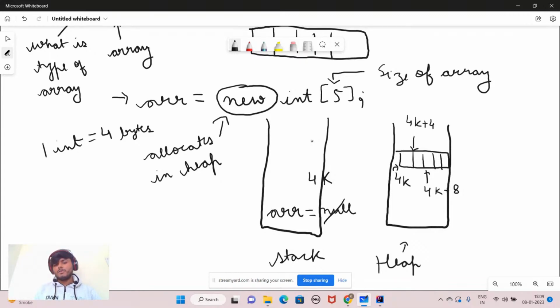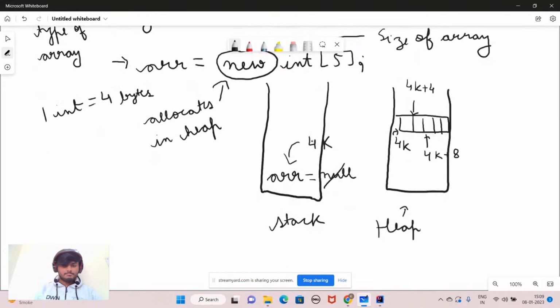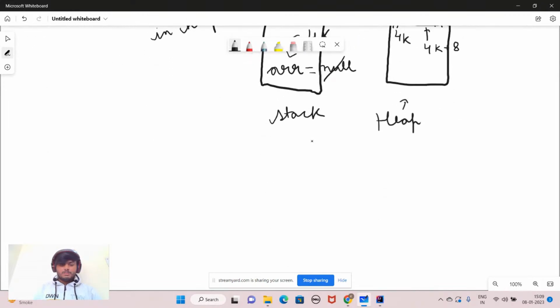The addresses of it will be, let us suppose the base address was 4k, so the address for the next element will be 4k plus 4. The address for the other element will be 4k plus 8. Similarly 4k plus 12 and 4k plus 16. And in my stack memory there will be the base address, the 4k, in my array variable. So we have made an array of size 5, right?